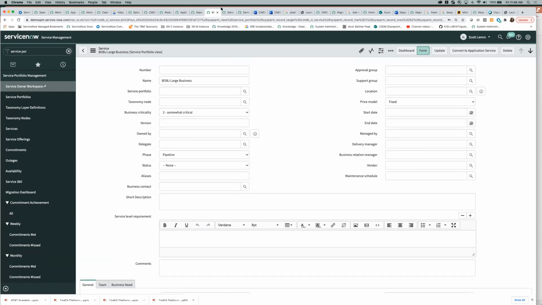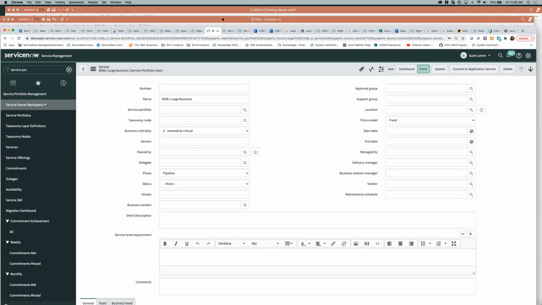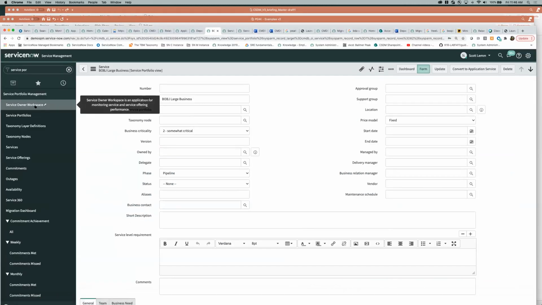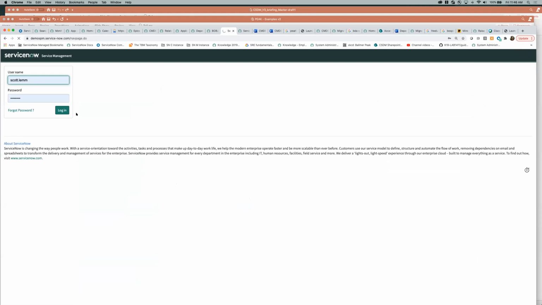As I start walking through the hierarchy real quick, just so you start to understand, it's based off of having a service portfolio. So I have my services, but then they're in a hierarchy of a portfolio. And that's where this data starts to lie, as I'm going to start building into this view of the service portfolio and my business services and my business service offerings. So that's the area I'm going to be focused on right now. So I've got Service Owner Workspace. I open that up. Got to log in, of course.